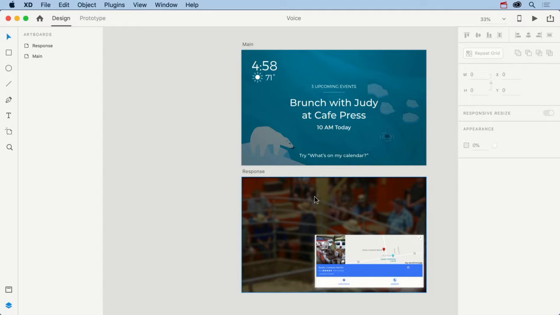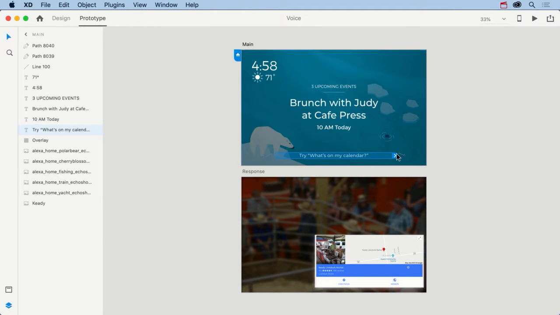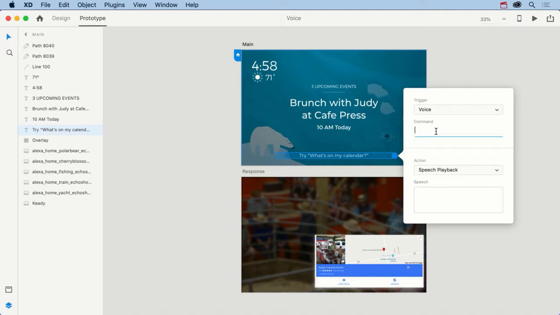We'll start with the main artboard. As you can see down here, you're being prompted to ask, what's on my calendar? If you swing over to prototype mode and select that element right here, you will see that there is a voice trigger. Now you have to enter what is in the question or the statement. So I'm going to enter, what's on my calendar?